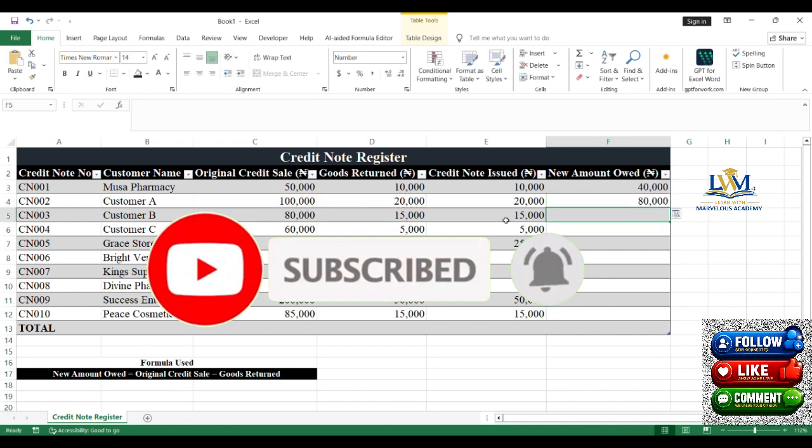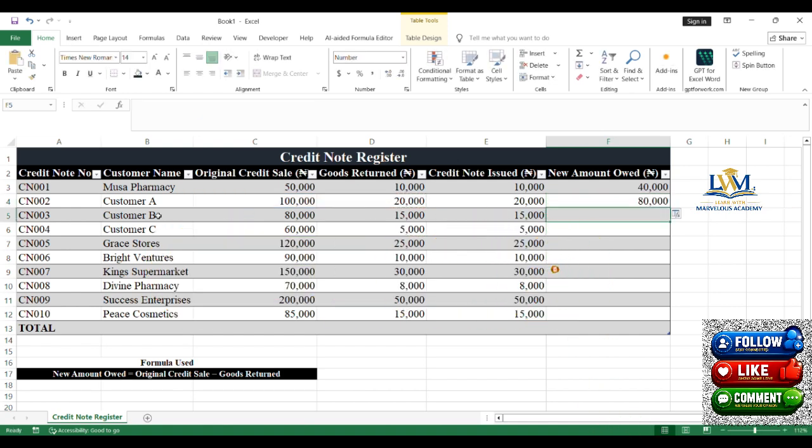you click enter. So the following day, if another customer B or any other customer purchases goods also, you also put your cursor here and you put the original credit sales minus goods return and you click enter. So if you don't want to continue doing everything manually, you can actually drag everything down. Excel will help you to calculate everything automatically as far as you have gotten the first value. The first value is very important. When you get the first value, Excel will help you automatically get the whole answer.